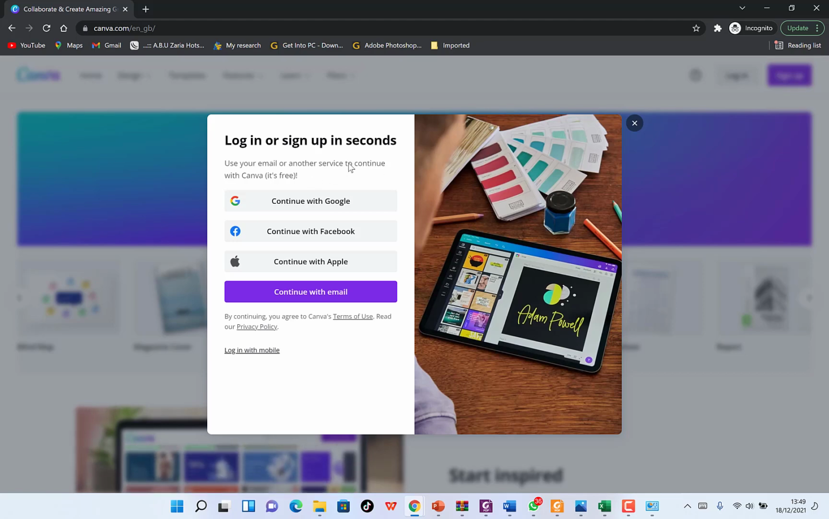You can sign up very easily using a Google account, or if you have a Facebook account, you can sign up with Facebook, or if you have an Apple account, you can sign up with Apple, or if you want, you can continue with an email to sign up and use Canva. So for now, let me sign in to my account and then let's meet on the other side.